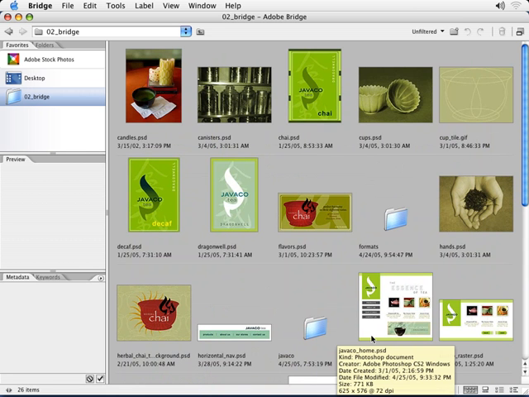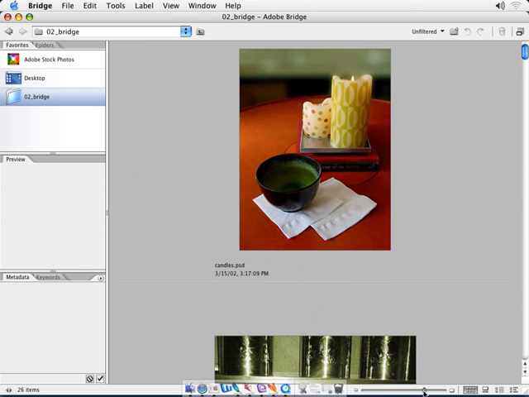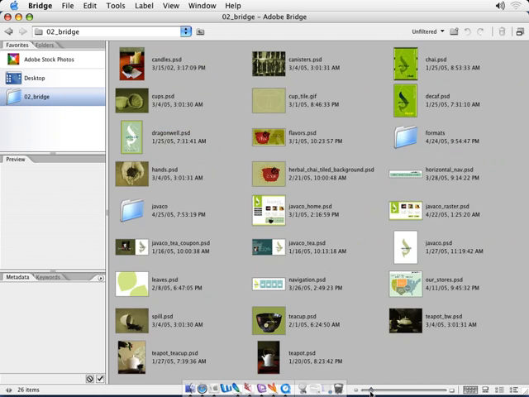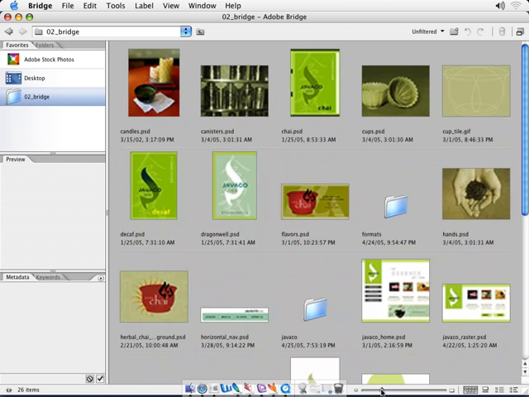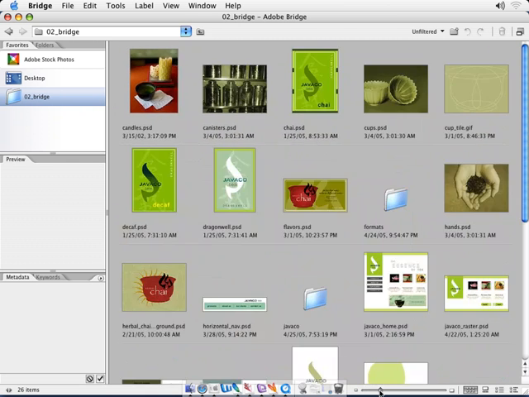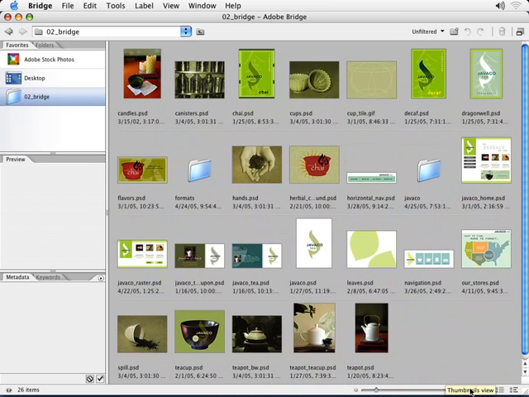If you're going through and trying to locate something specific in a file, you might want to have them quite large so that you can see the details. If you're organizing your files within a folder, you might want to have them quite small so that you can see the entire contents of the folder at the same time. But as you can see, this slider just gives you so much flexibility to be able to change the preview size.